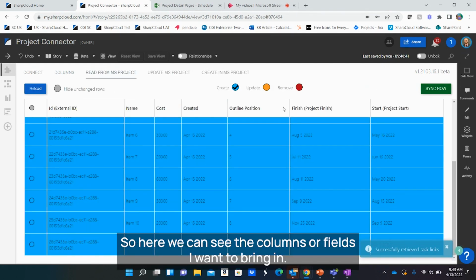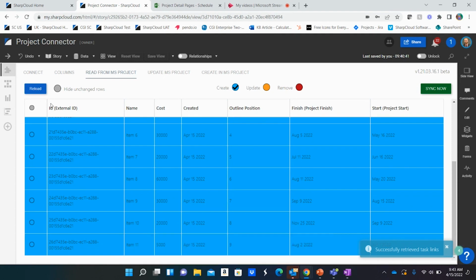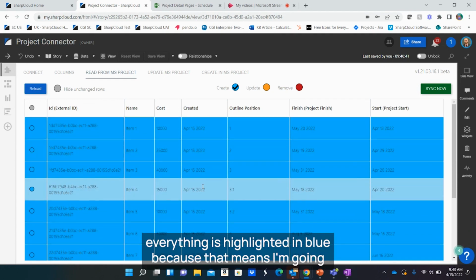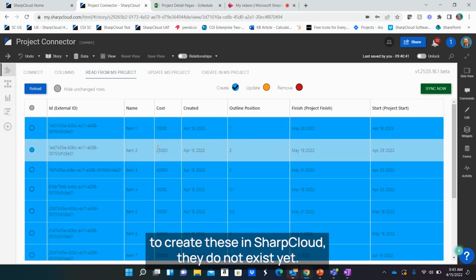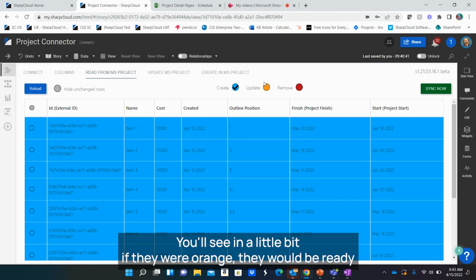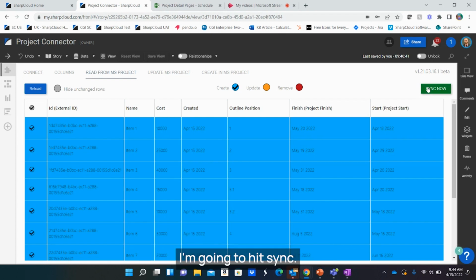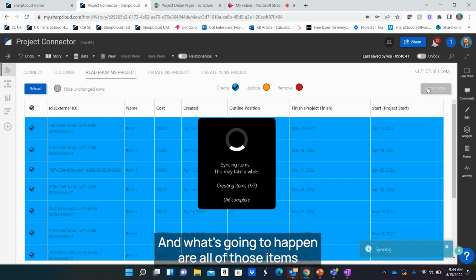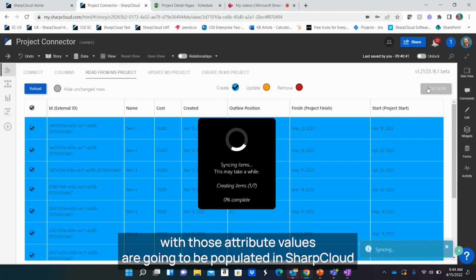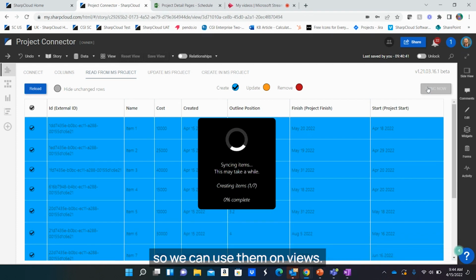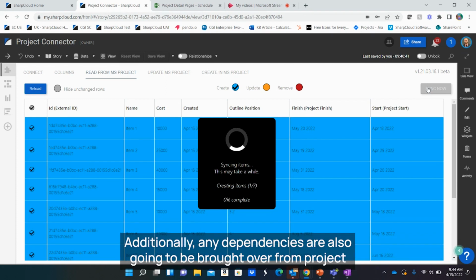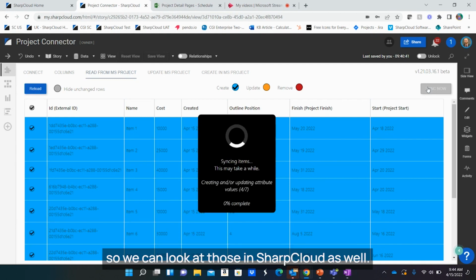Here we can see the columns or fields I want to bring in. I can see everything is highlighted in blue because that means I'm going to create these in SharpCloud. They do not exist yet. You'll see in a little bit, if they were orange, they would be ready to update. So I'm going to just select all, make sure create is checked, and hit sync. What's going to happen is all of those items with those attribute values are going to be populated in SharpCloud so we can use them on views. Additionally, any dependencies are also going to be brought over from project so we can look at those in SharpCloud as well.